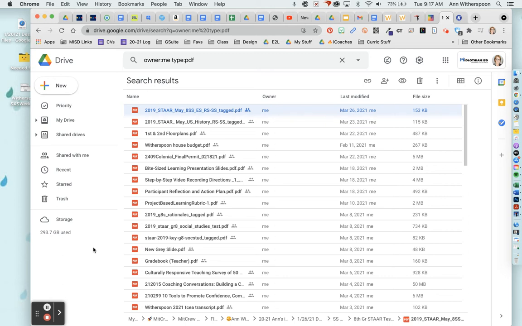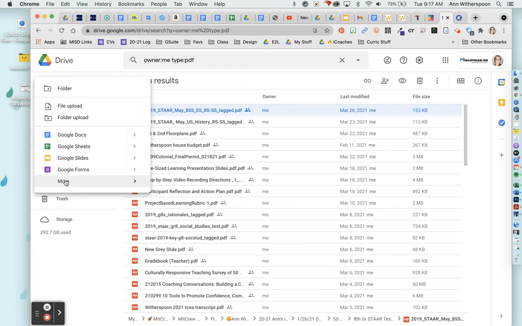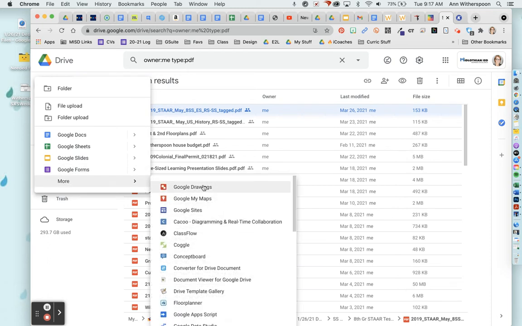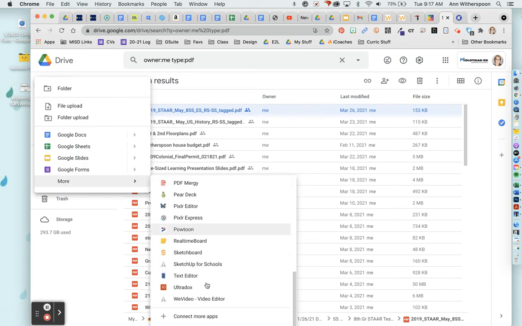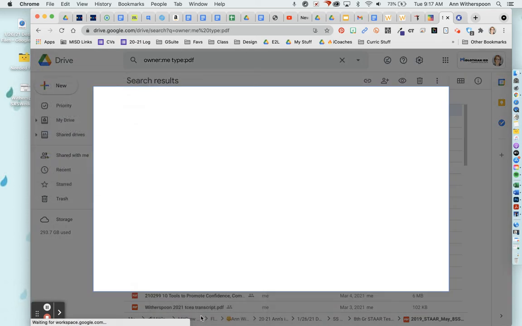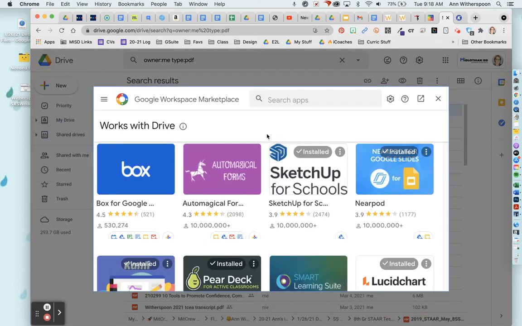All right, so to begin using Kami, what you need to have the students first do is go to their Google Drive, and they're going to click on the New button, and they're going to come down to More, across and down to the very bottom where it says Connect More Apps. Once you connect more apps, you're going to get this window, and you can just do a search for Kami.